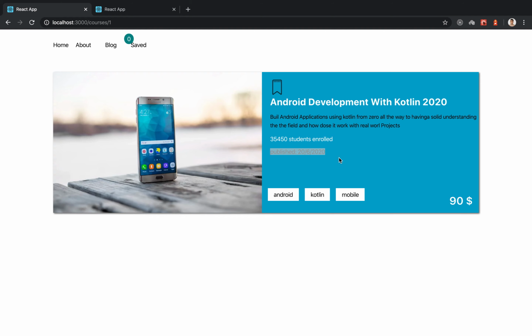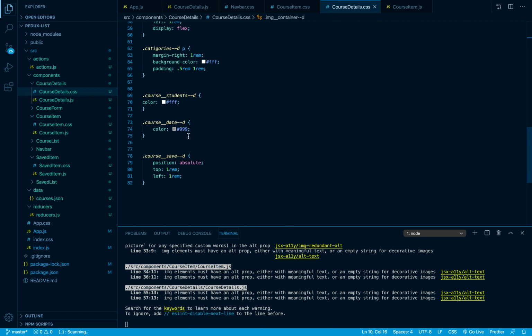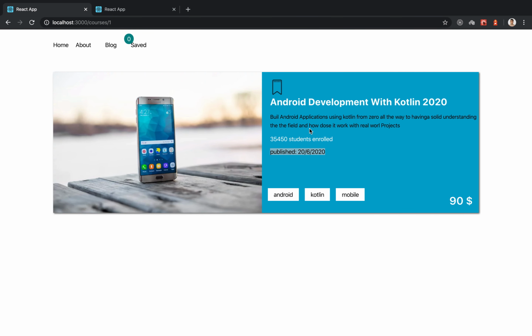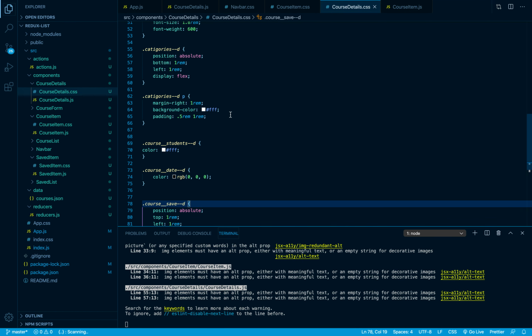And the second one is the date. Yeah, I have it right here. I'm gonna also set it to be black, and we can decrease and increase the font size. And also we have this icon. I don't like it. It is too close to the title. So we can go ahead, and I think it is this one.